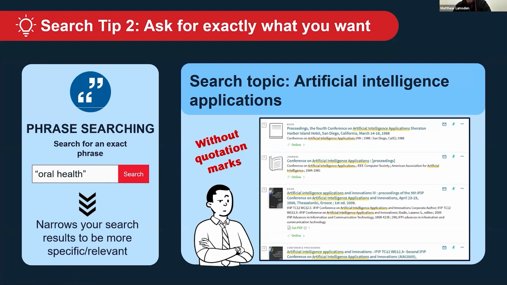And this can be particularly useful when you're searching for terms which will necessarily pull up a lot of results. So in this example on the right-hand side, we've got artificial intelligence applications. This first search, we've just put that into library search without the quotation marks, and it's pulled up over 800,000 results.